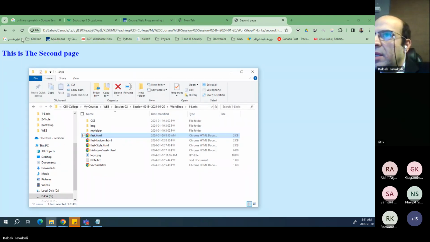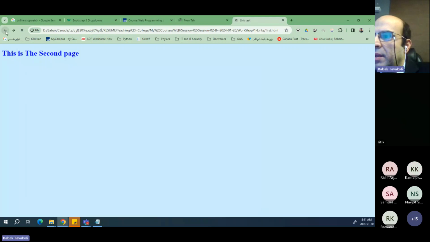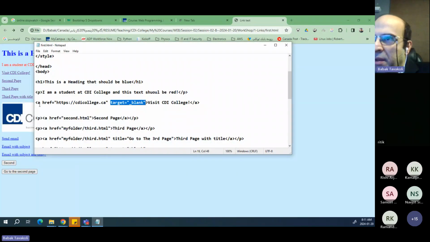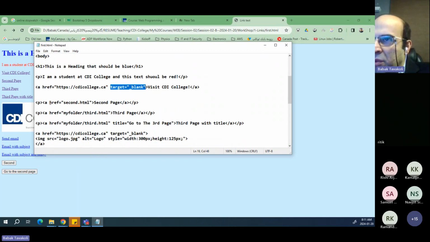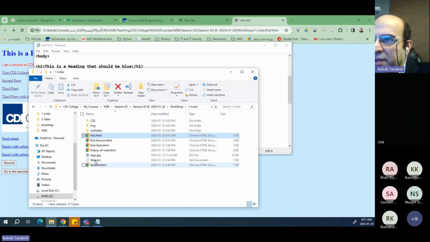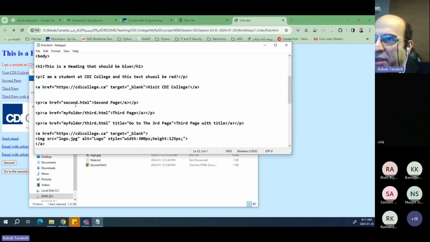And you can see the internal structure of this hyperlink is like this. href equals second.html. So it assumes that the second.html is just beside the first one. So this is the first one, and the second HTML is residing in the same folder besides the first one. So there is no addressing here.